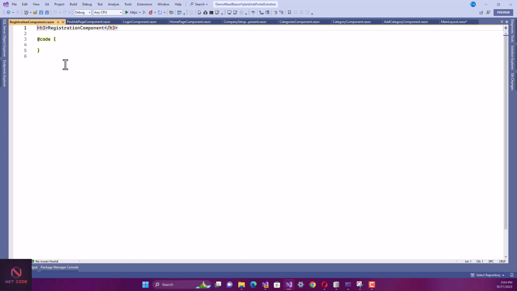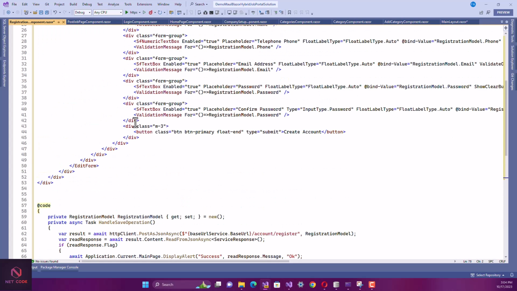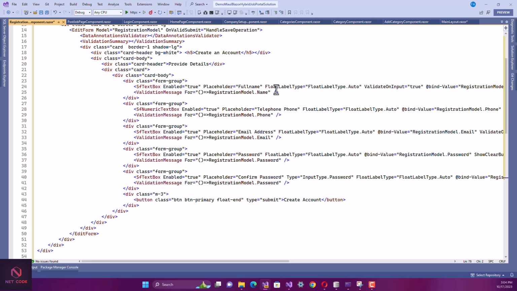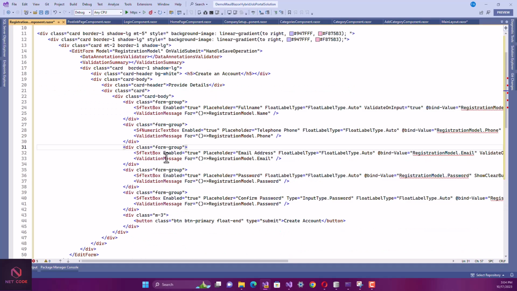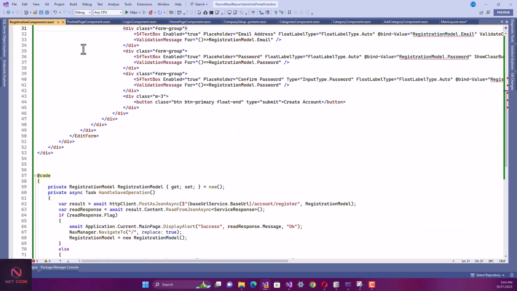So let's paste this here. We are having this registration name, phone, email, password, and a confirm password. Okay, so that is what we are having over there. And yeah, I think that's all. So when you check down here, let me just close this and open it again to get rid of this.